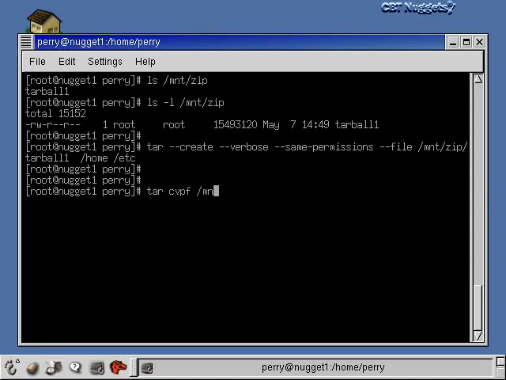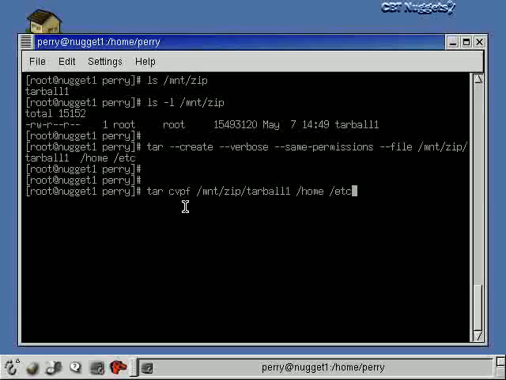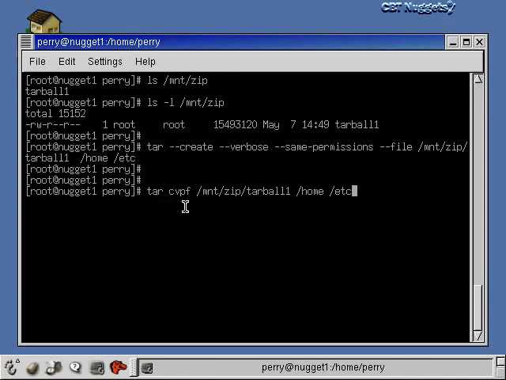And so you would do the exact same thing like this. Mount zip, tarball1, /home, followed by /etc. And this would do the exact same thing as that other command. And you can see it's a lot less typing. It's kind of cryptic for the new user, CVPF, what's that mean? But for the experienced user, you can decode this and make perfect sense of it and save yourself some time in typing.